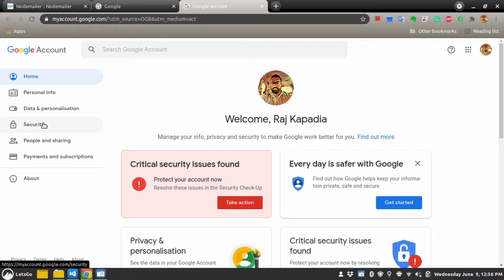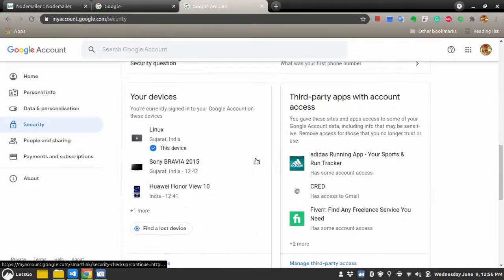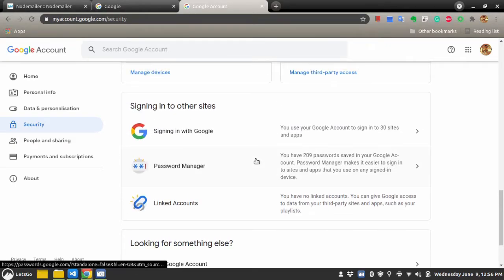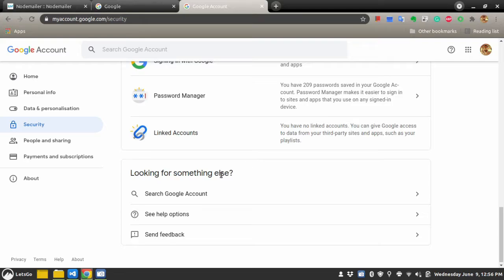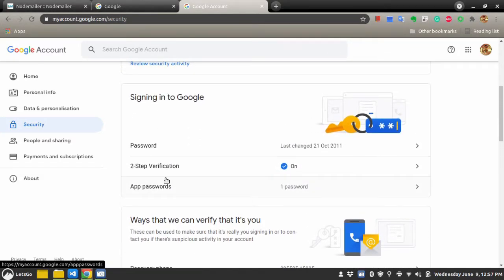Under manage account, there is a security tab, and if you go to that security tab and scroll down, since I have enabled two-step verification, I am not seeing a section for less secure app. But if you see that less secure app section, you just enable the authentication of less secure app. And if you have two-step verification enabled, as in my case, you should go to app password.